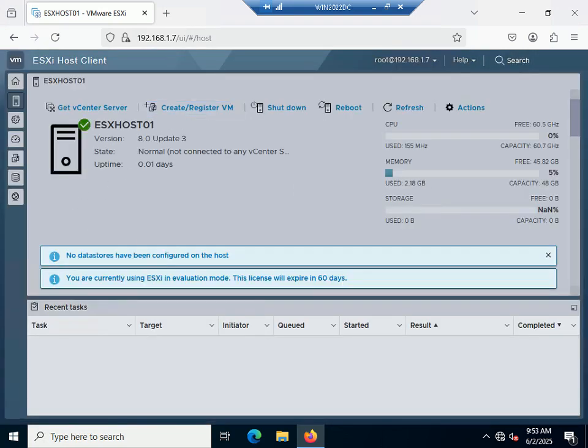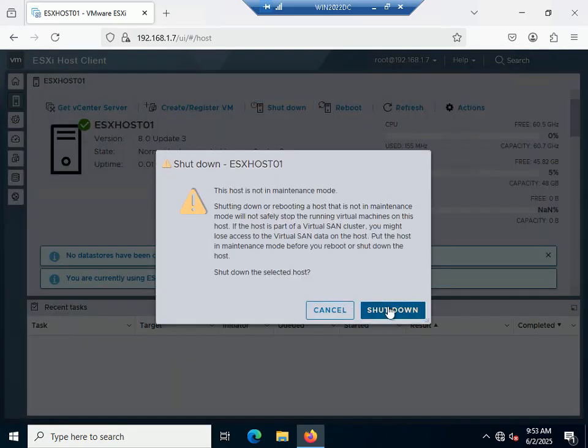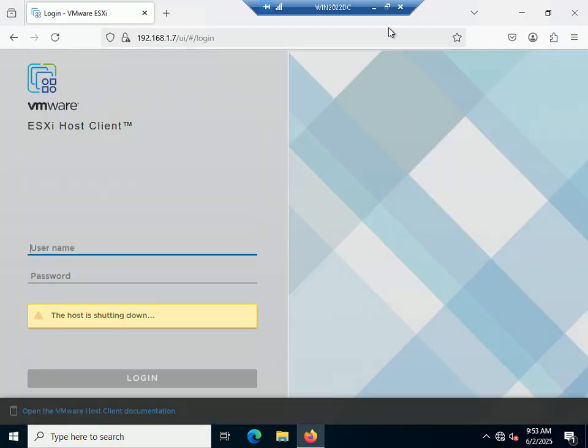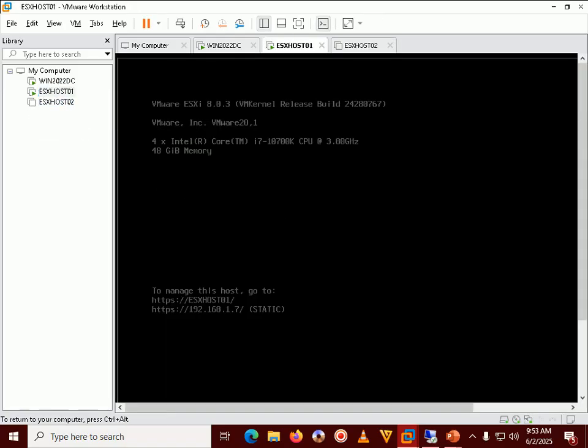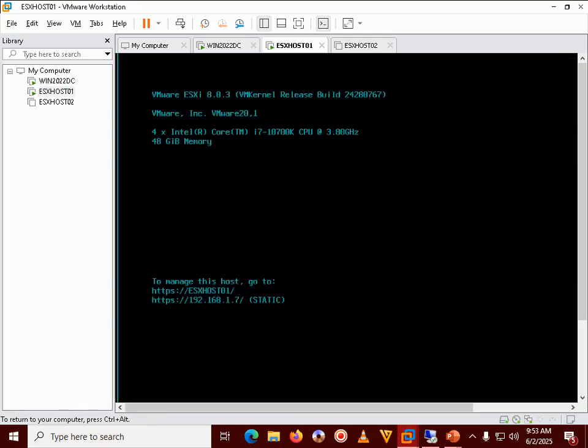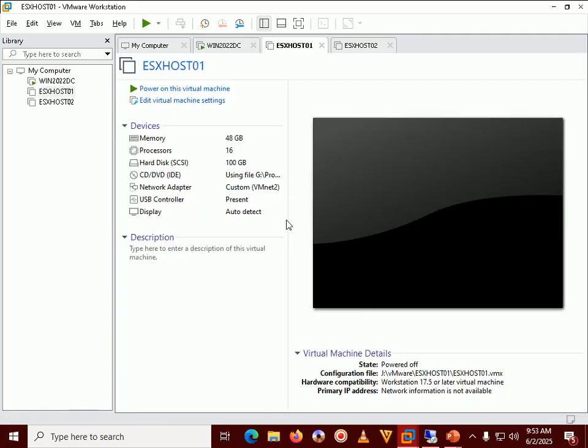Once logged in, there is an option called shutdown over here. It's a simple option, so I will say shutdown, and one more time shutdown. Immediately if I come back here to my ESX host, you can see it will shut down automatically because we have put in the shutdown command from our web console. So these are the proper legal ways to shut down your ESX host. Both ESX hosts are shut down now.